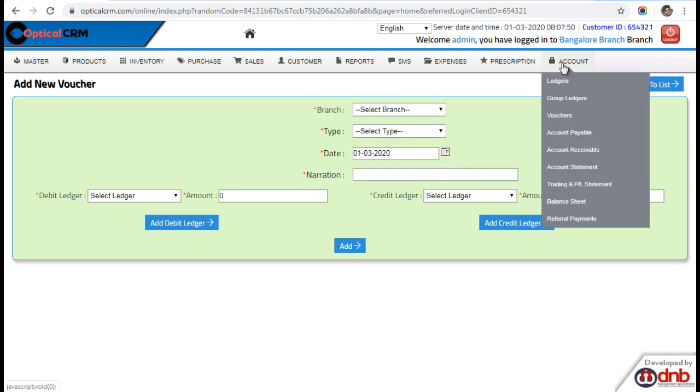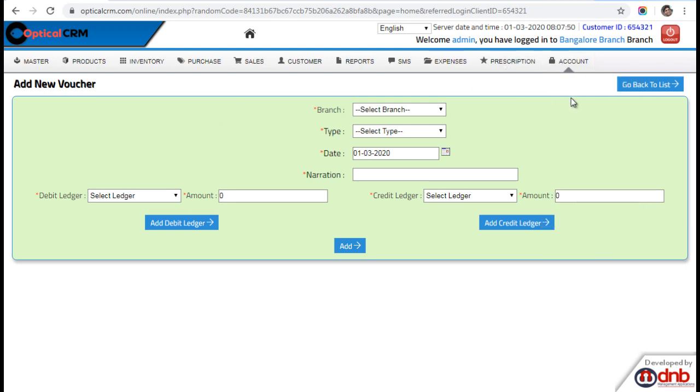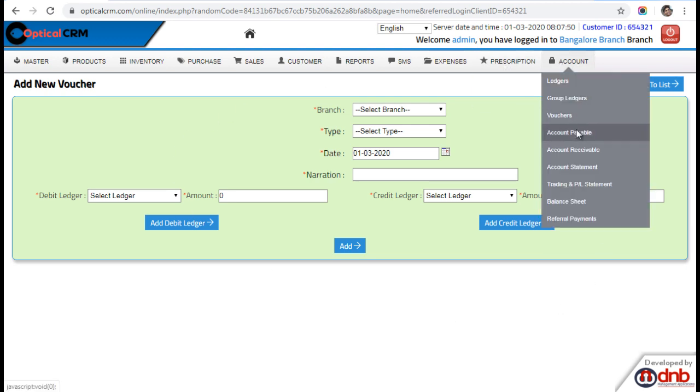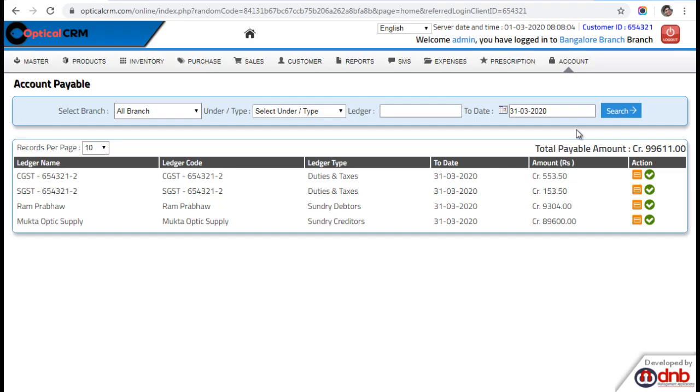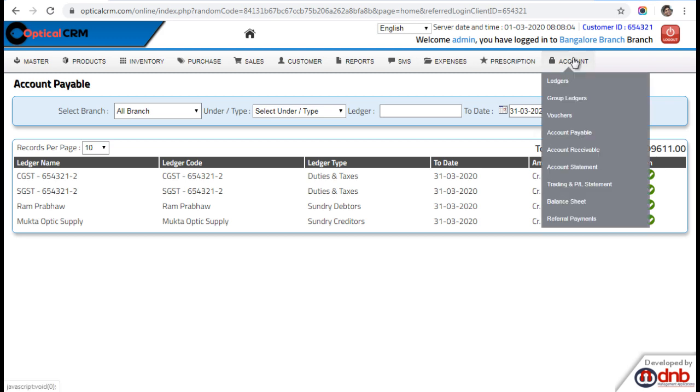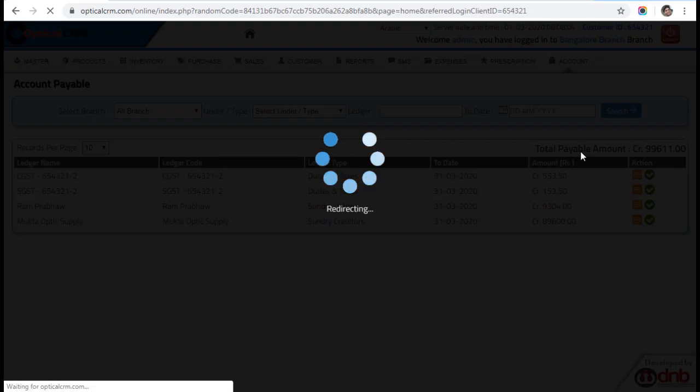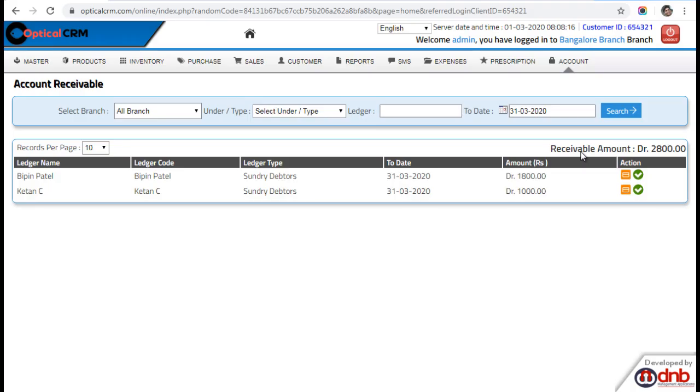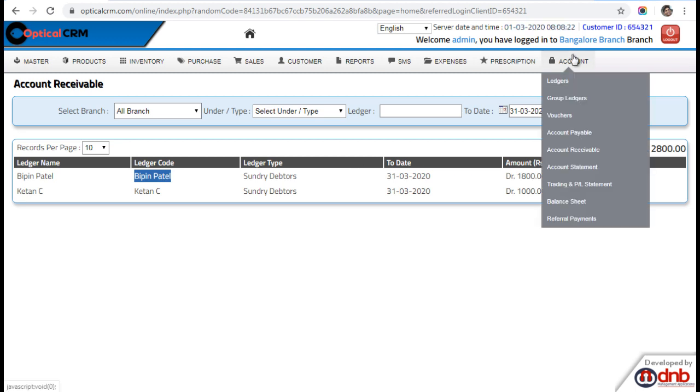So if you have accounting knowledge and if you want to pass the vouchers, you can create vouchers from here in the vouchers module. The system will also give you accounts payable and receivable. It will tell you the payables, like the parties or the suppliers that you need to pay and how much amount you need to pay them. That's a balance. And receivables will show you how much amount you're supposed to receive from the customers, the name of the customer, that's a ledger name, and how much amount you're supposed to receive from them.